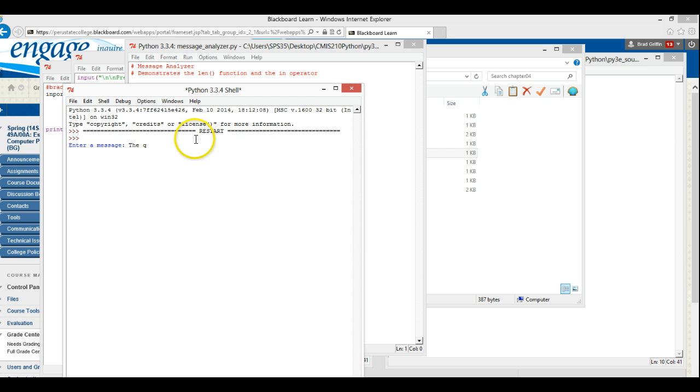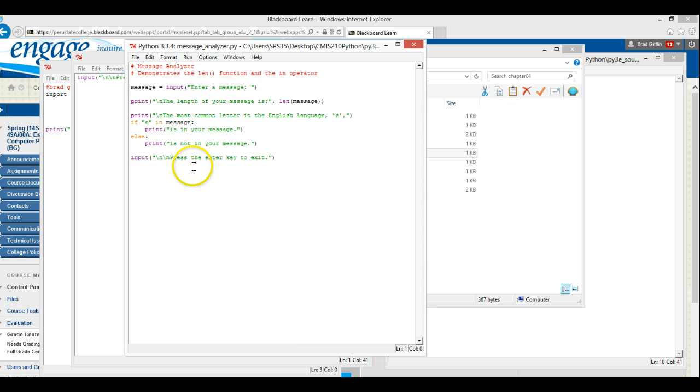Enter a message. The quick brown fox something something something. So the length of your message is 19 characters. The most common letter in the language is E, and it is in your message. So we could rewrite that again. It's just a quick way to show you how quickly we can look at these kinds of things.